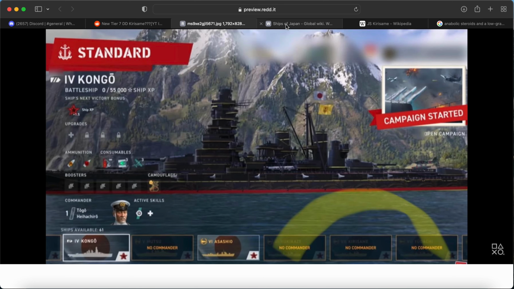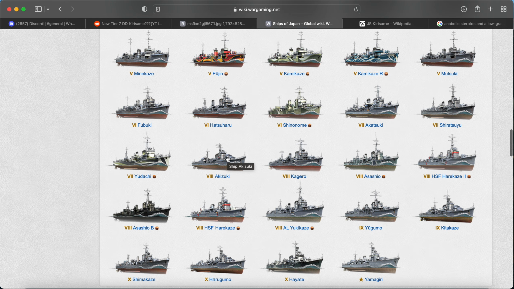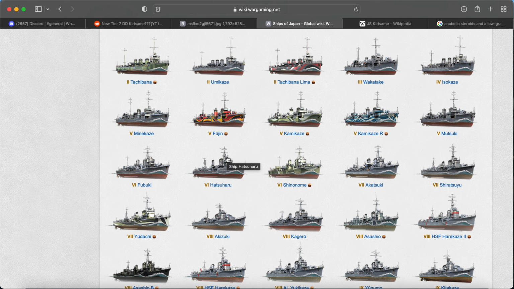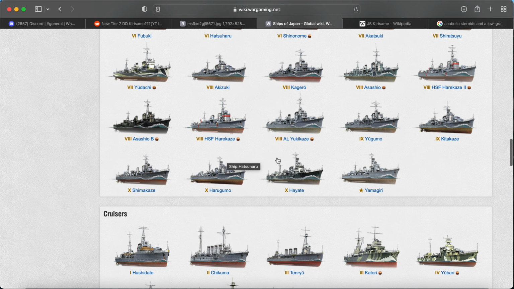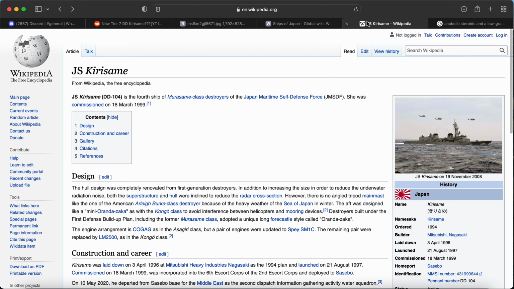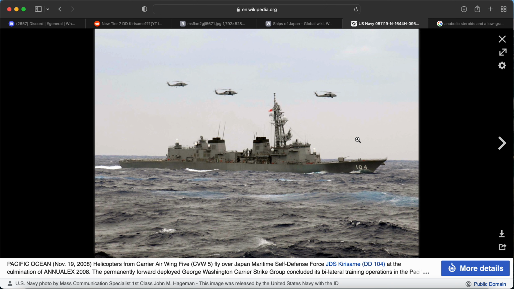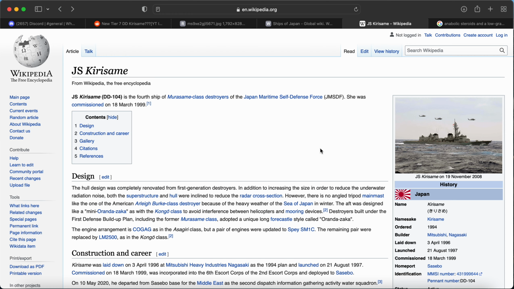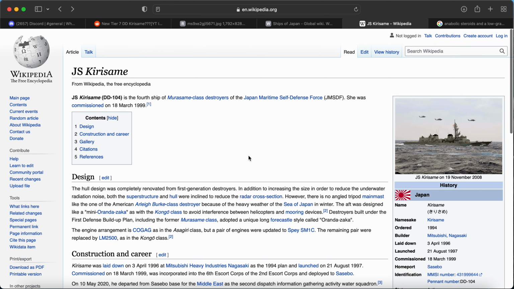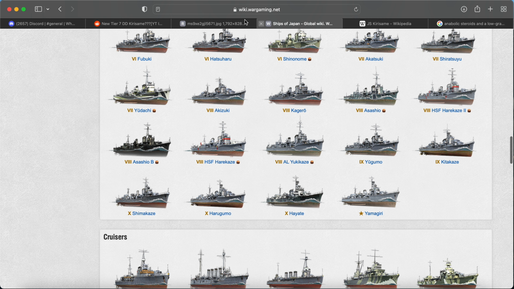I actually could not find it in the tech tree on the World of Warships PC wiki, but we did find it on Wikipedia. It is actually a modern destroyer. I don't think it's going to be a modern destroyer. It could be. But this ship doesn't look like it has any torpedoes, but this is the Kirisame in real life. So maybe a mix of the two. People have wanted modern destroyers, but you can read about it here. I'll link this down below. So yeah, that ship was spotted.